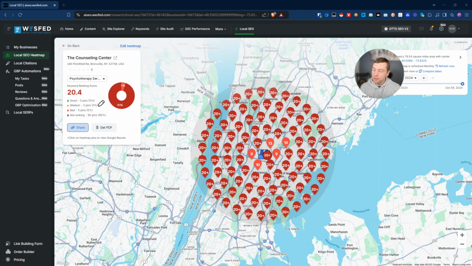All right, so diving in, you can see why our keyword ranking score is 20.4, because this is where the business is, and as you branch out, you can see where they show up in a local search for all of these areas. So of course, with local SEO, the ranking a lot of times depends on the proximity to the business. So if you're over here in Inglewood and you're trying to find something in Bronxville, not likely it's going to show up even if your SEO is top of its game. Because most people are not going to want to drive this entire way for therapy services.